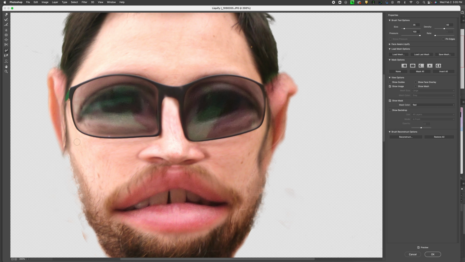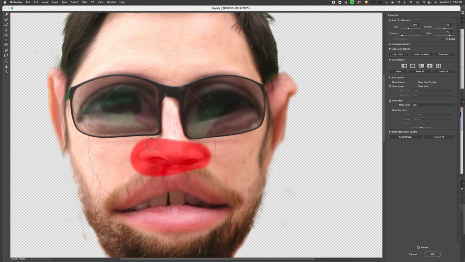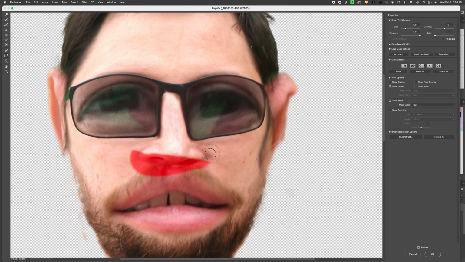Then there is freeze, which will take something that we paint with red and keep it still. So when I go over things next to it, it won't actually affect those pixels. It keeps those locked. And then there's thaw, which will remove that mask. So you can keep some things frozen and move others. Very handy. And then there is a face tool.